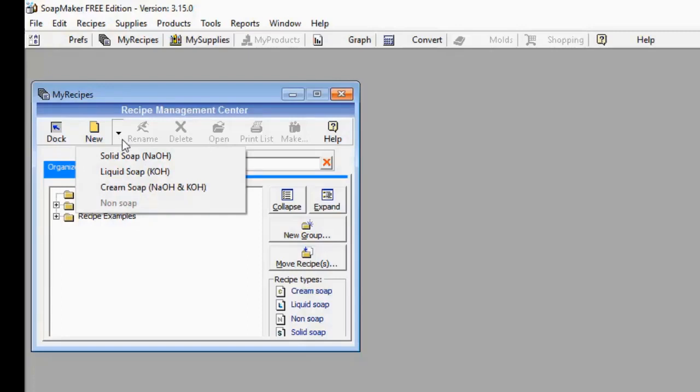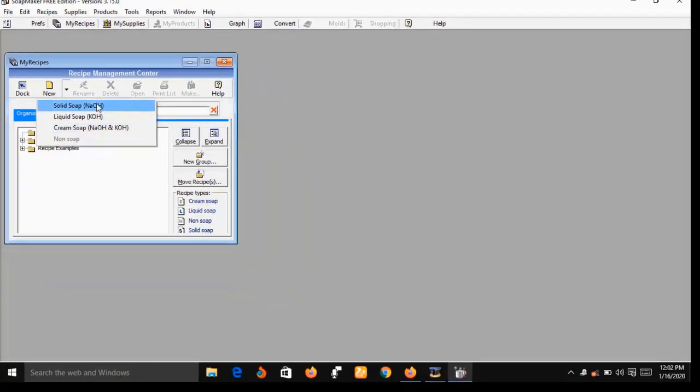Then you have the solid soap, that is the sodium hydroxide. You have the liquid soap, potassium hydroxide. You have the cream soap, that is a mixture of potassium hydroxide and sodium hydroxide. And you have the non-soap. Obviously the non-soap is not highlighted here, but these three are highlighted. You now pick the one that you want. Say let's go with the solid soap. Let me click on solid soap.